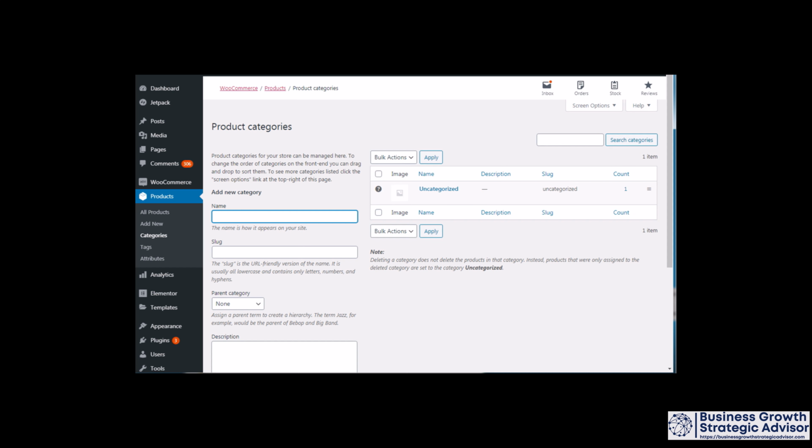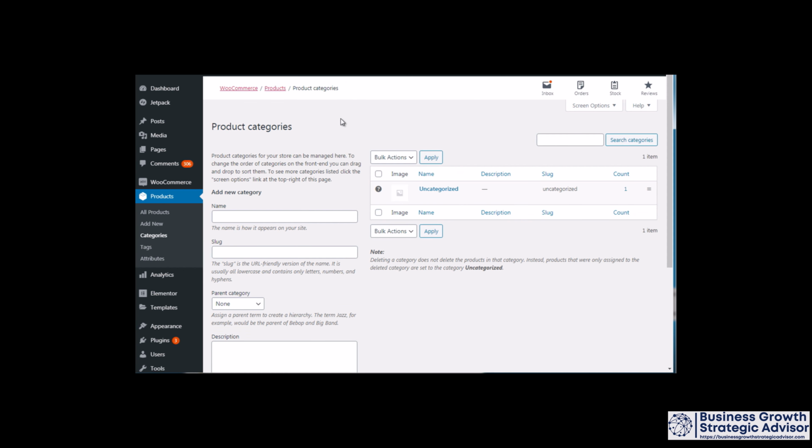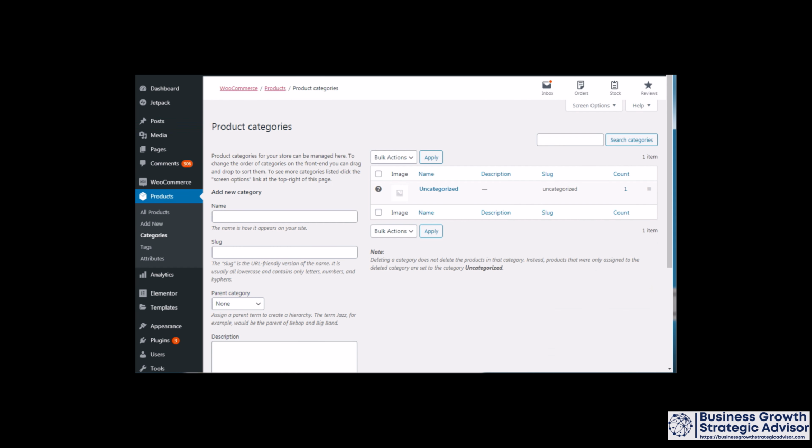Now, it's a good idea to have it written down on paper or have an idea of where things fit, and to try to create those product categories ahead of time and then create the product tags ahead of time. So as you begin to add your products, you're not thinking of categories while adding products, but instead you have the categories already created.